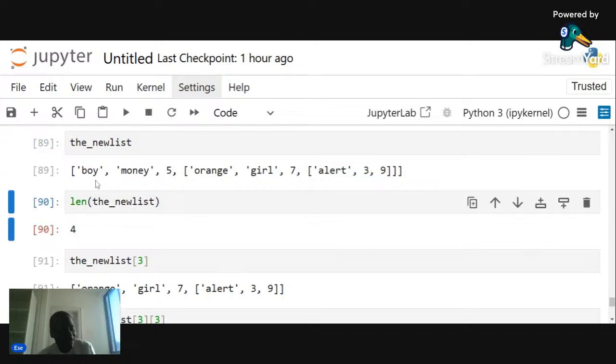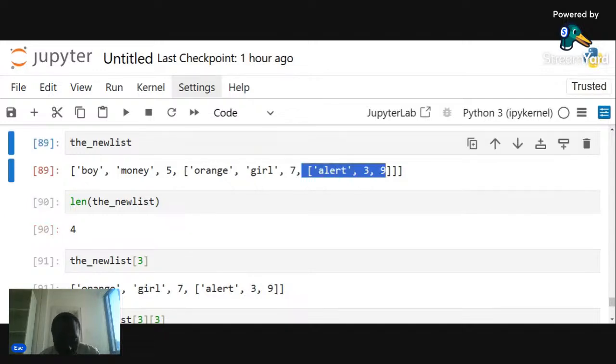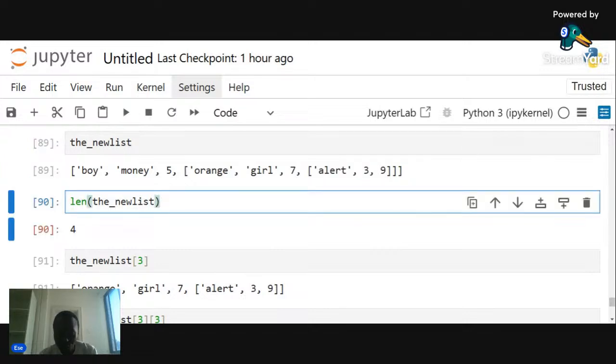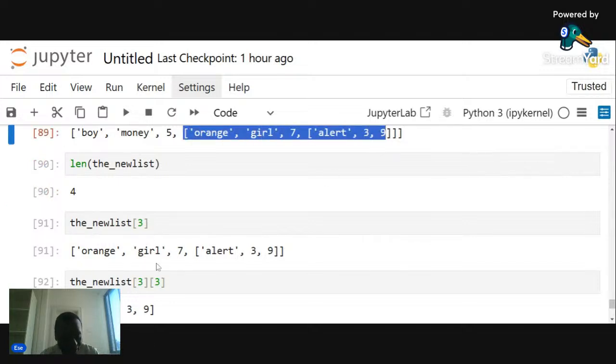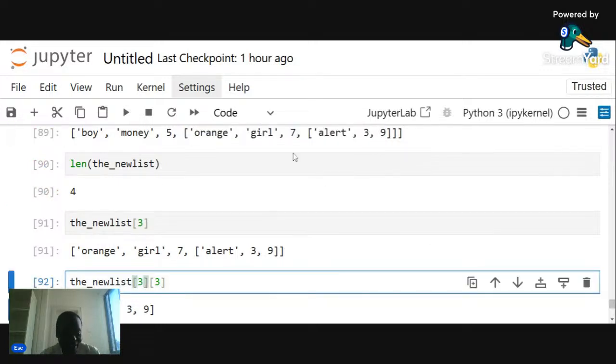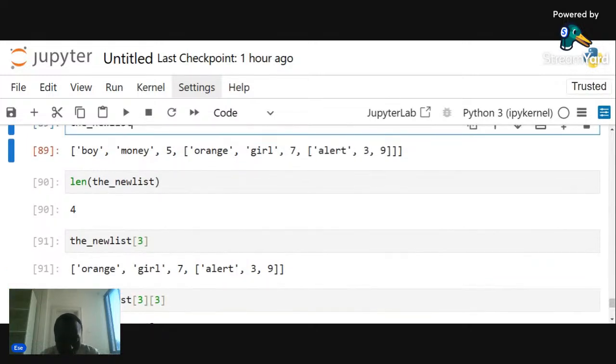Inside the big list, I have 1, 2, 3, 4, which have index 0, 1, 2, 3, right? Then inside this other list too, I have 1, 2, 3, 4 items, which have indexes 0, 1, 2, and 3. Mind you, I said I want to get just this one. So I will first call the index of this second list, which is 3, which I did here. Then inside this second list, I also have indexes 0, 1, 2, 3, which happens to be this list. I will now call it. So that's why I said the new list 3, 3. Then it gave me this.